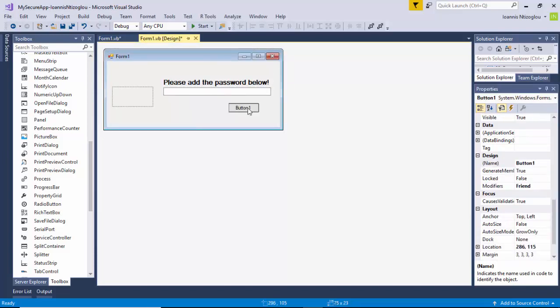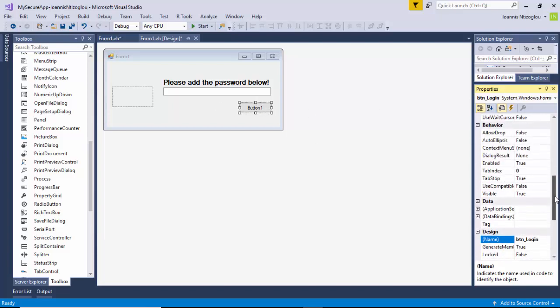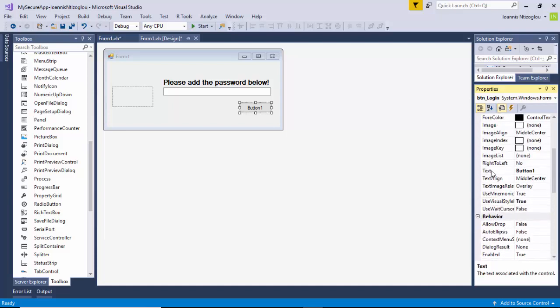I'm going to select my button. I'm going to change the default name to btn_login. And with the button still selected, I'm going to change the text. I want to change the text here instead of Button1 to read Login.